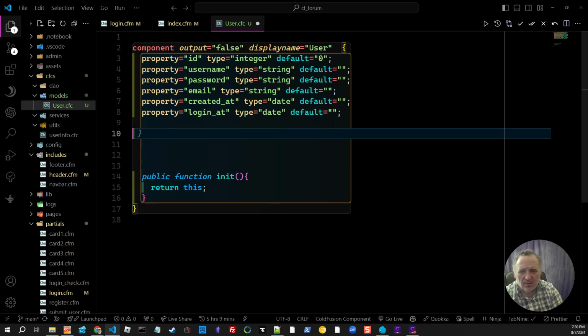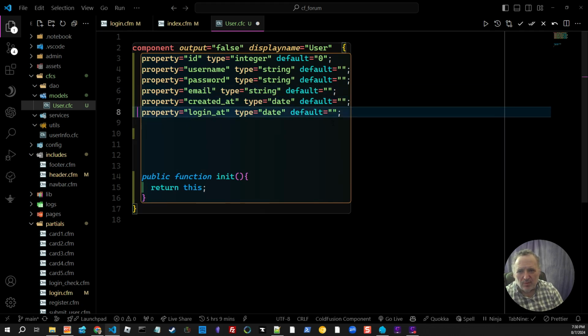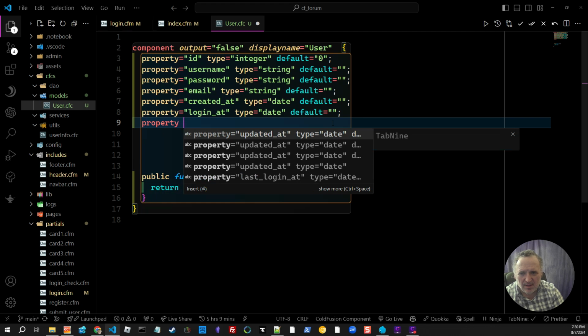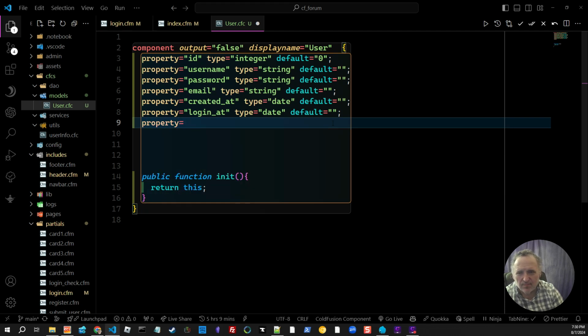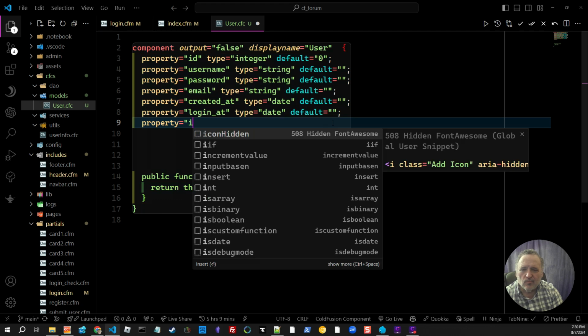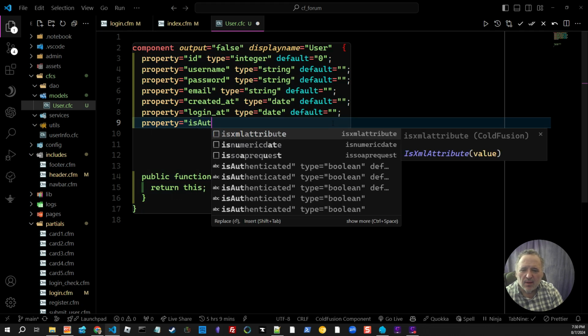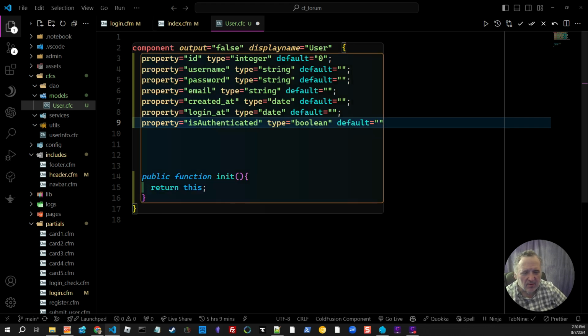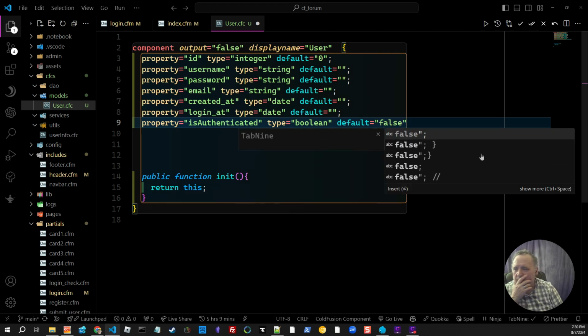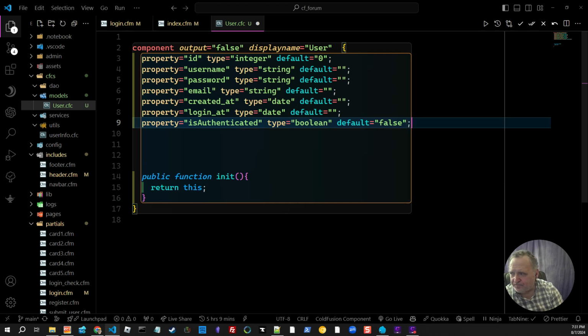And property. Let's do another one. This one I want to be Boolean. So let's say property, is authenticated, is logged in, is authenticated. Sure, why not? Default, it's going to be false. Whenever we create this object, it's going to be false, so it's going to say they're not authenticated. We want them to start off not authenticated.